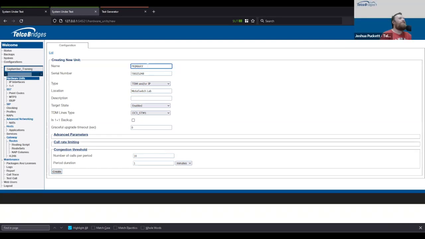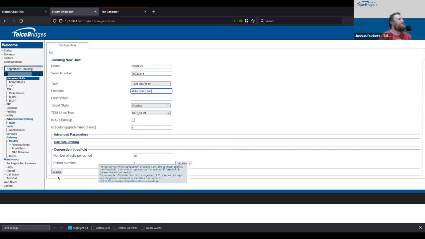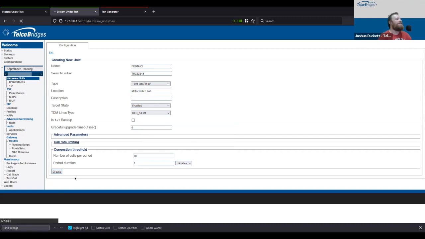So I'm just going to call this one the primary for our ease of use. And I've got an OC3 STM1 connection on here. So I'm going to go ahead and add that in.